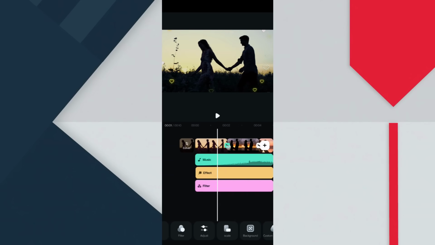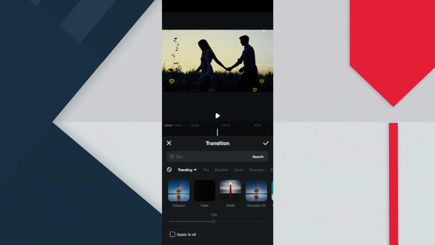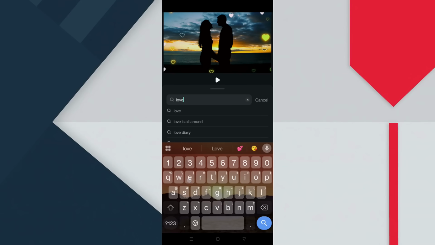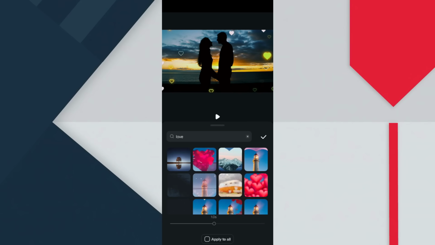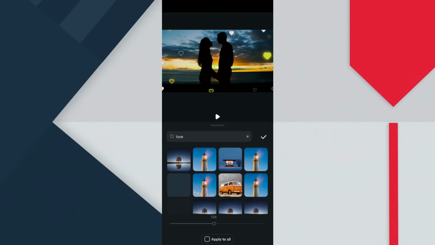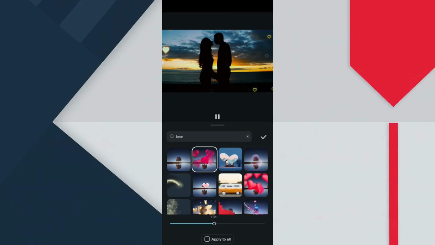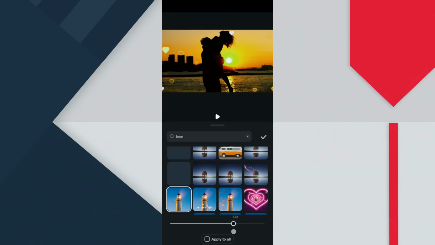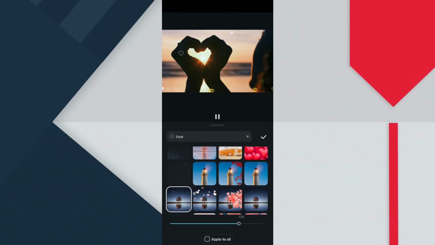Now, we will add transitions. Basic ones like fade, dissolve are always welcome. For today's video, you can search for love-themed transitions and apply them, one by one. All the transitions I have applied are from here. Change the duration of the transitions as you may please.